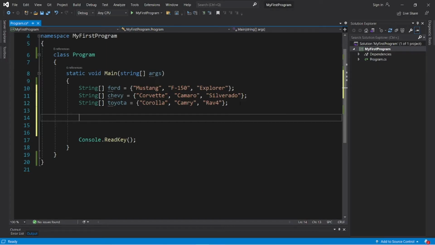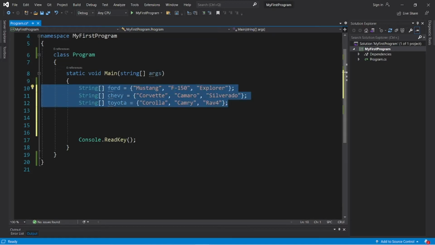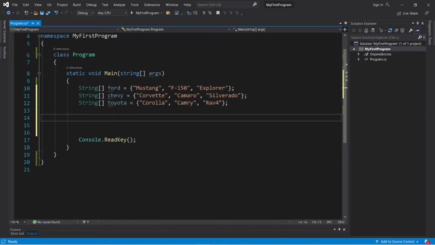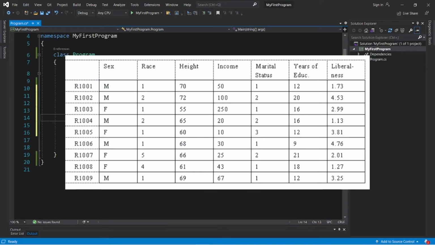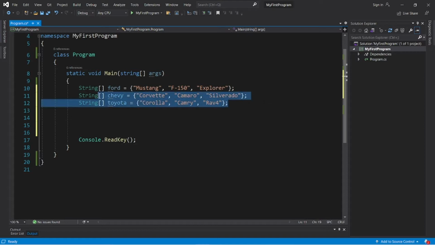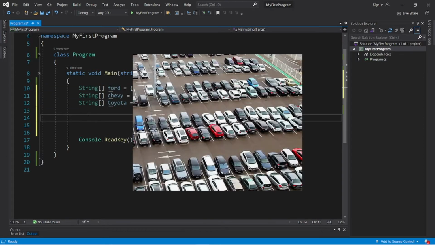A multidimensional array is an array of arrays. So, I have three standard arrays. I have different car manufacturers: Ford, Chevy, and Toyota. Each array has three different kinds of cars. A multidimensional array is good if you need some sort of grid or matrix of data. So what I would like to do is create an array of arrays to simulate maybe a parking lot to park all of these cars.